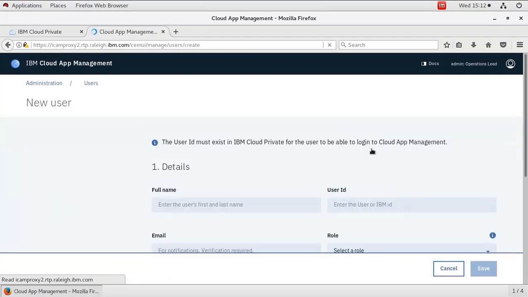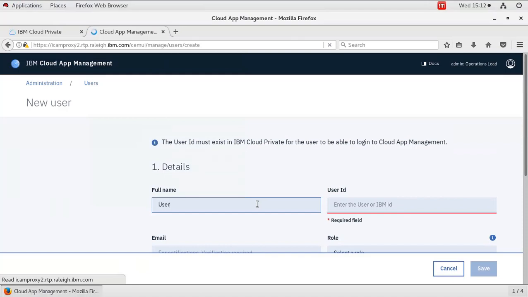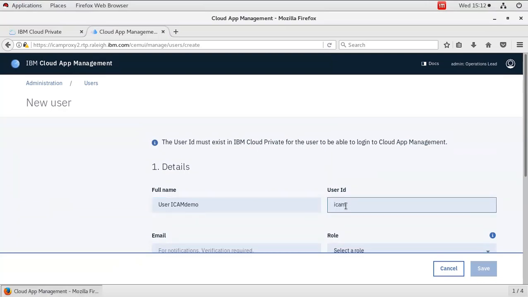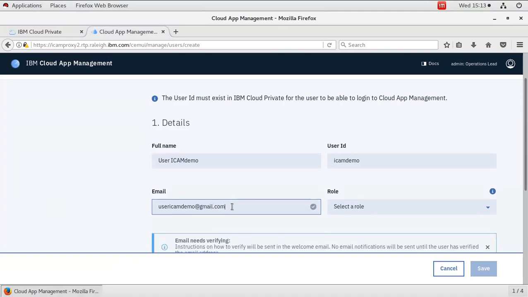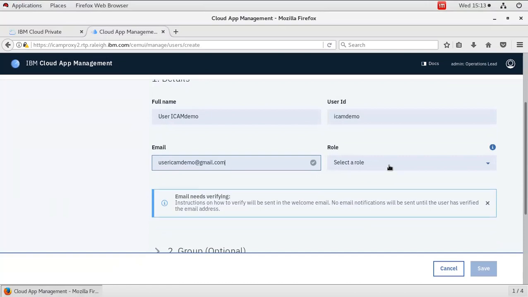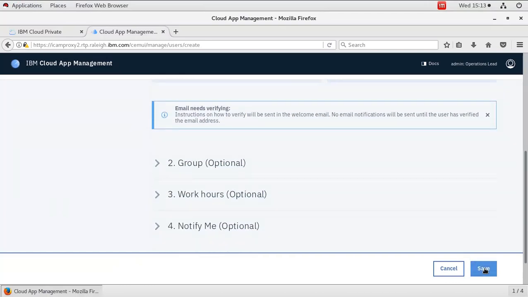Click New User, and into the details, let's put in a name. Let's go with user ICAM demo. User ID of ICAM demo. Note this matches the user ID within IBM Cloud Private. Email address is usericamdemo@gmail.com. And for the role, let's pick Operations Lead. Scroll down and click Save.